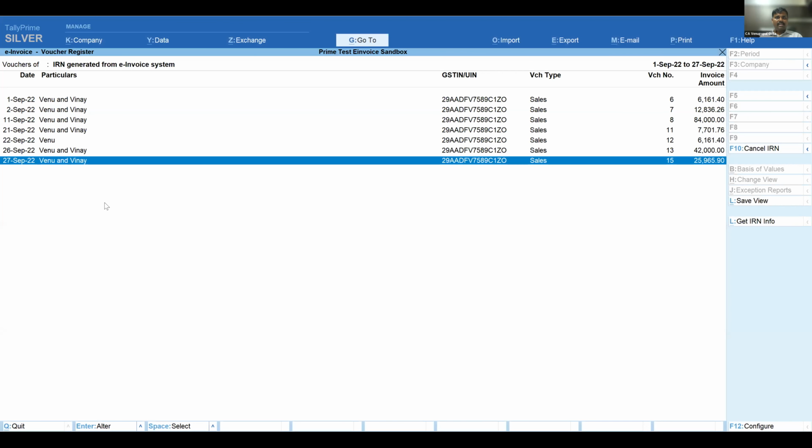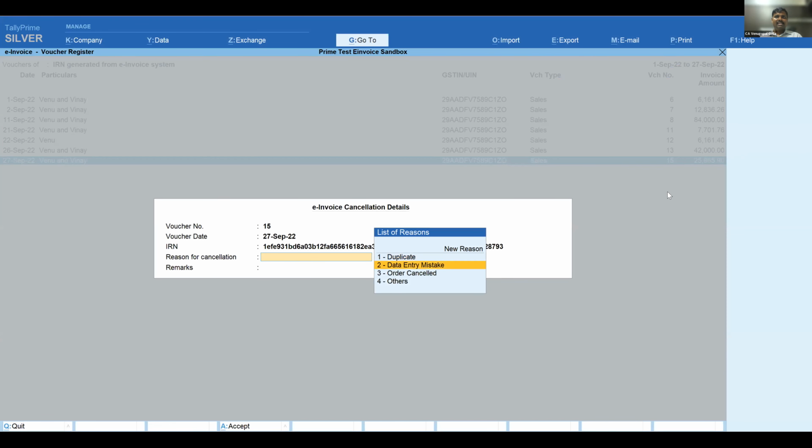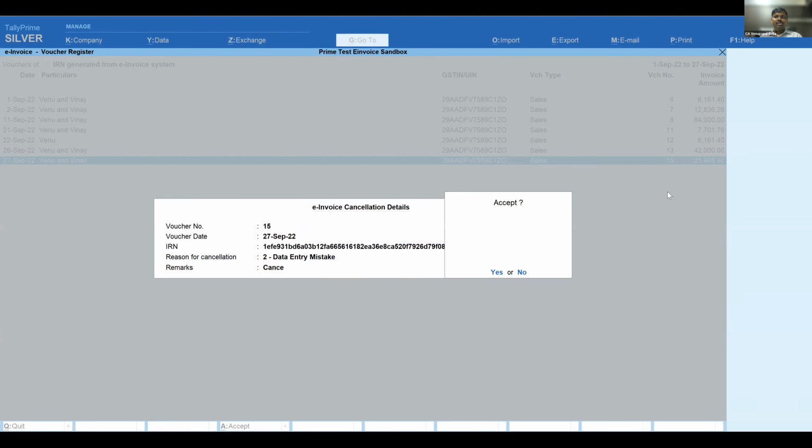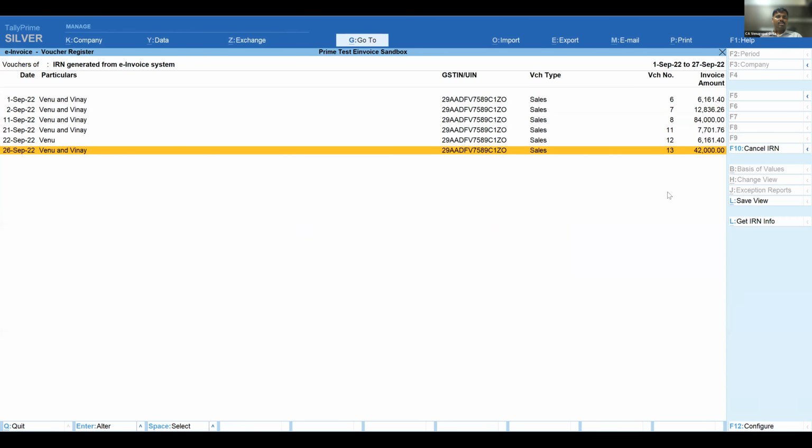And the cancellation also, let us show it here. Yes, sir, please. So people also ask about cancellation. Cancellation is very simple. These are in my IRN register. I select the invoice, I press this button, Cancel IRN, say it is a data entry mistake, and cancel it. So I say, boom, the invoice is gone.